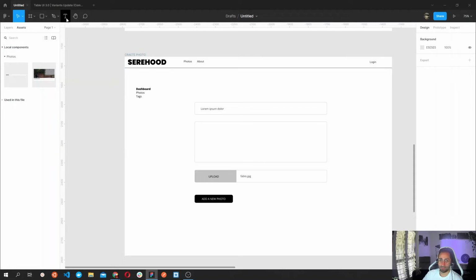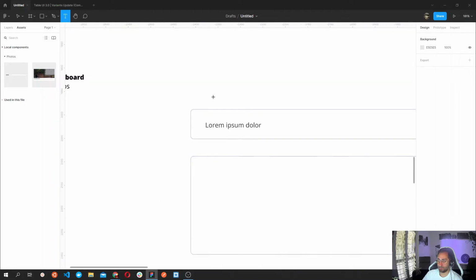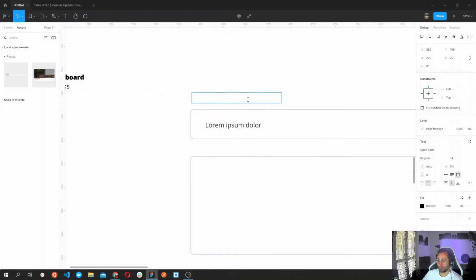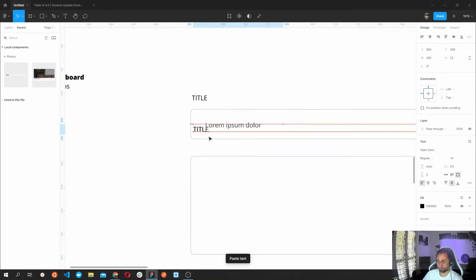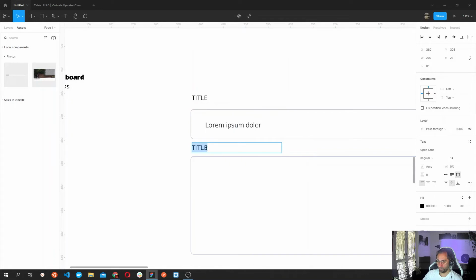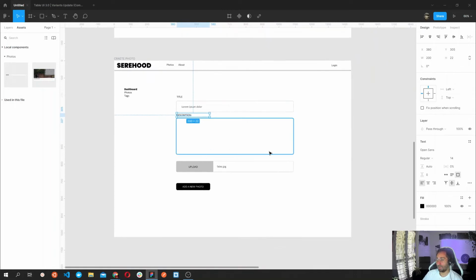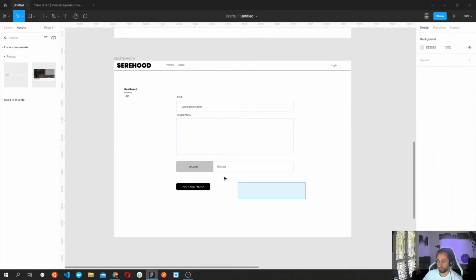So let's add some labels up here. So that's gonna be the photo title. And that could be title like that. Then we have the description. The description and the image upload. Okay, without label, that's gonna be fine.